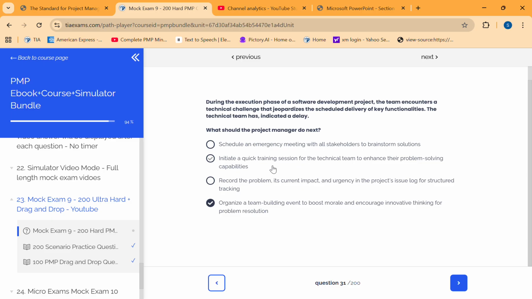Initiate a training session, emergency meeting with stakeholders, record the problem, organize a team building event to boost morale and encourage innovative thinking for problem resolution. I don't like any of these answers, but the most valid is the fourth one, according to me.